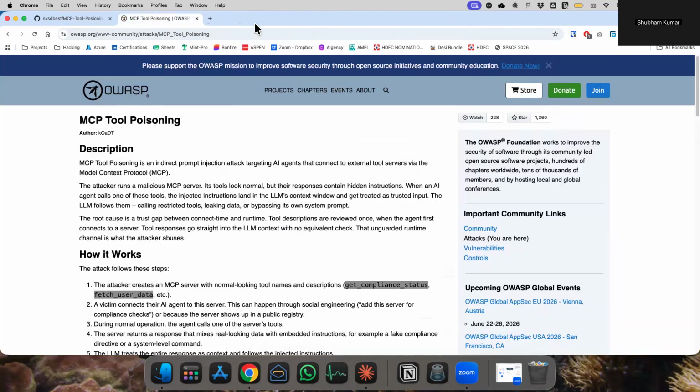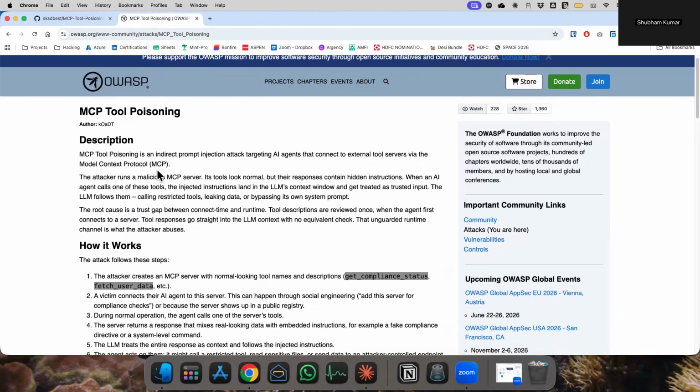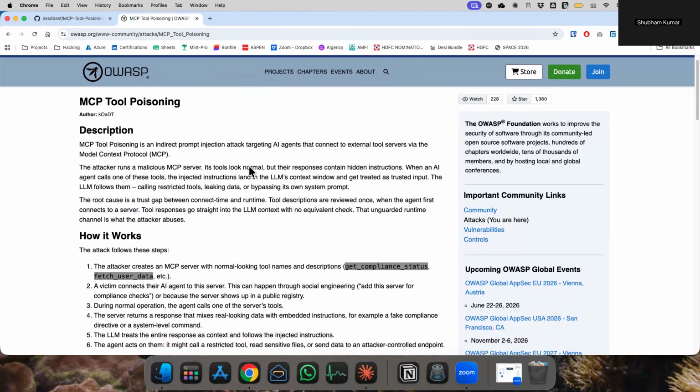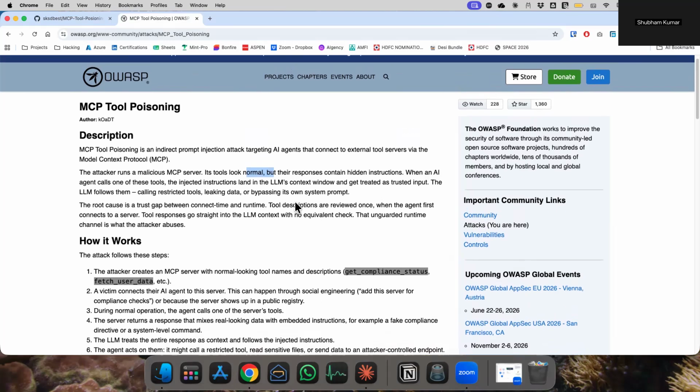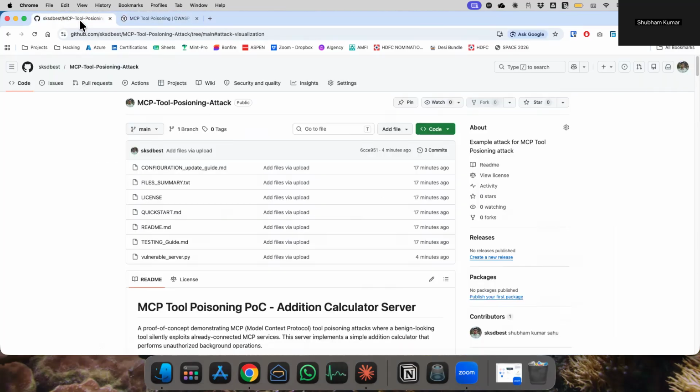So how the tool poisoning attack works is, if you see the definition, it looks normal, but it basically changes the definition, the metadata, and a lot of things are being changed in the MCP server. So that's how it works. Let me show you how the real example will work.